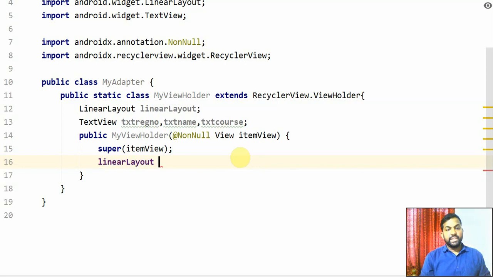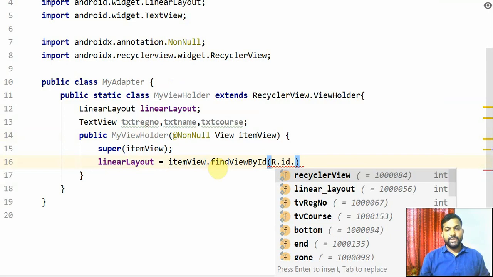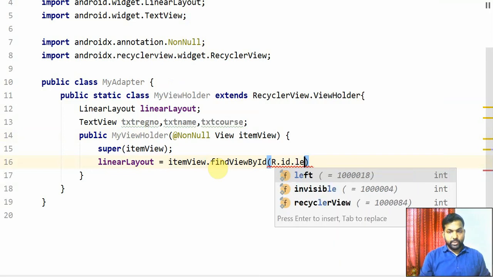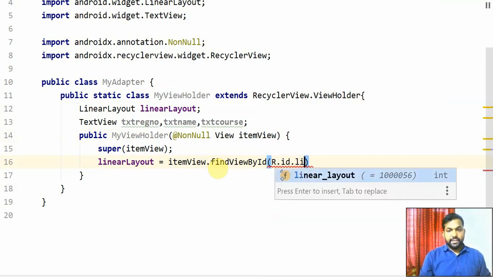Normally how we do it is linear layout equals findViewById. But the problem is you can't write findViewById here because this is not an activity. So I need to get the view which is passed to you and then get the view. So I'm going to say itemView.findViewById(R.id. Now you can see all your controls are available. So the linear layout was mapped as linear_layout.